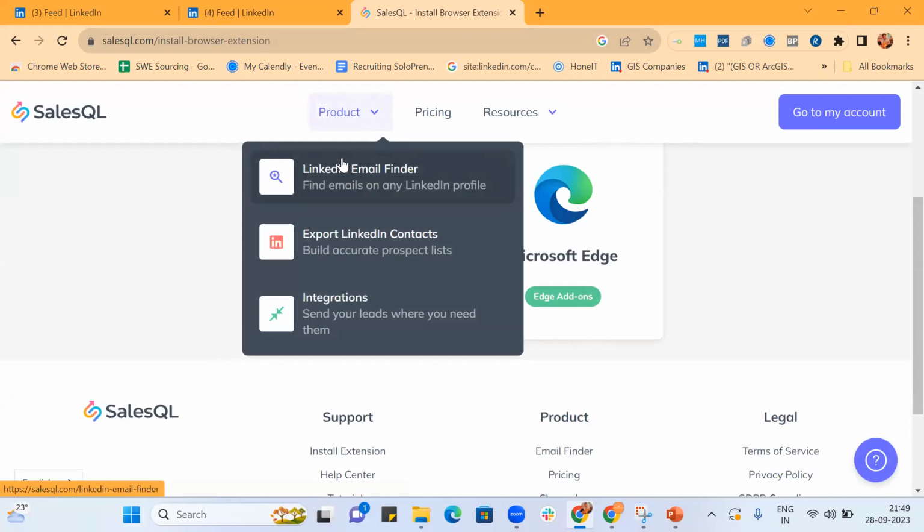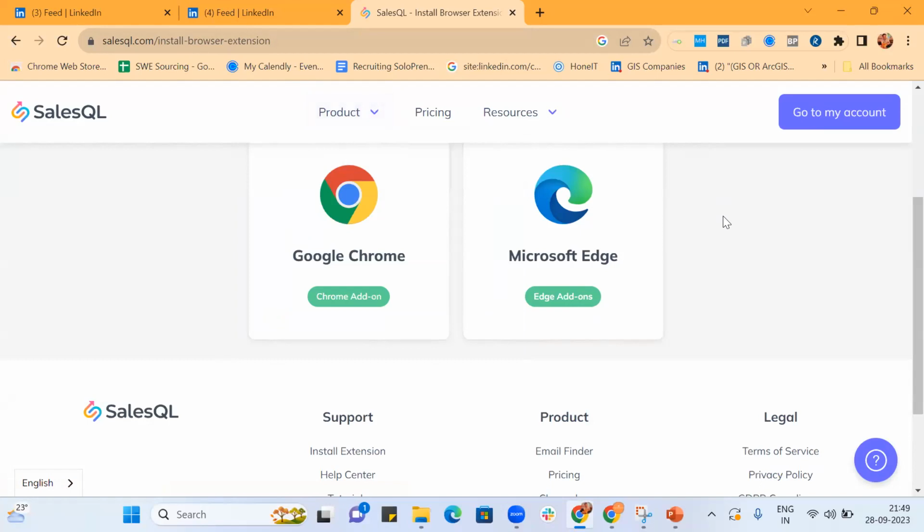Just go to SalesQL and sign up. Don't use anything, just follow the steps. Don't let it get robotic activity, otherwise LinkedIn might start alerting you. First go and sign up with your official email ID. Once it is done, please confirm.